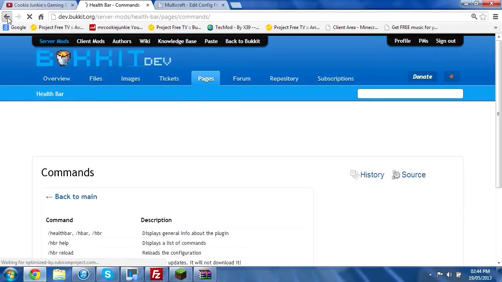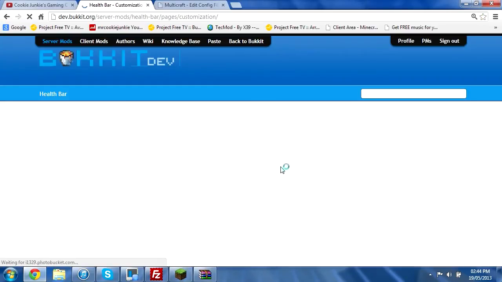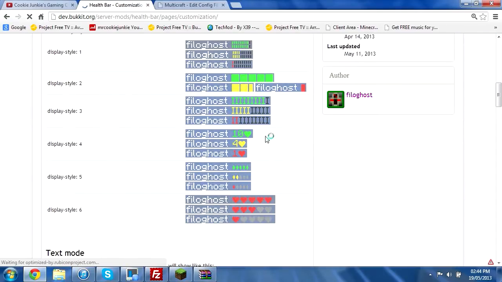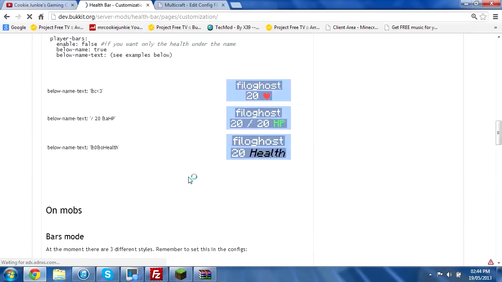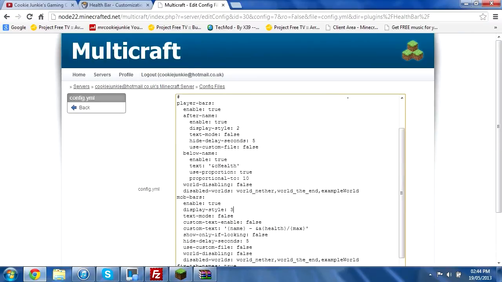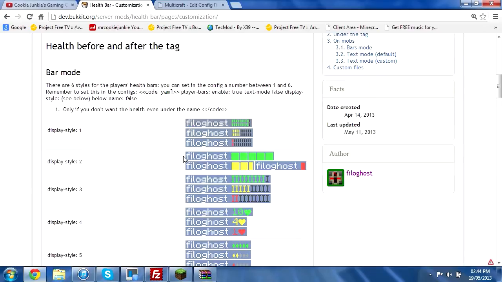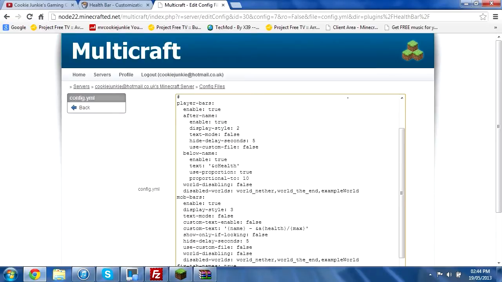So if I just actually show you this, because it'll be on their website, you can see all the different types of health bar. Here they are. So these are all the different styles for the player. So you've got 6, like I said, and you have 3 for the animal. So I'm going to set it to actually the 3rd style. And for the player, I'm going to set it to, let's have a look, I fancy this bottom one. So I'll set it to 6 instead of 2. Just think it looks better.